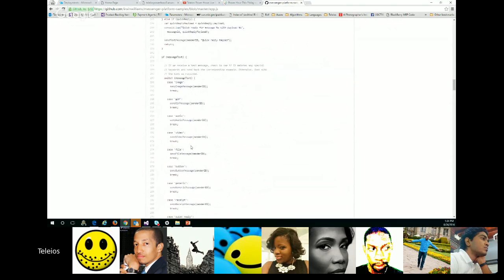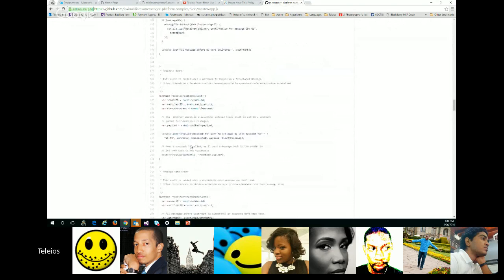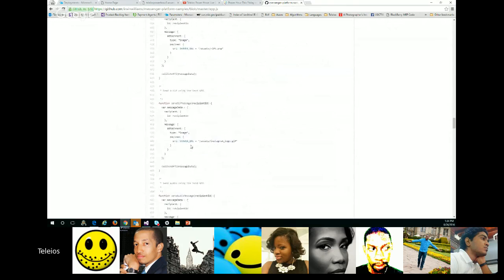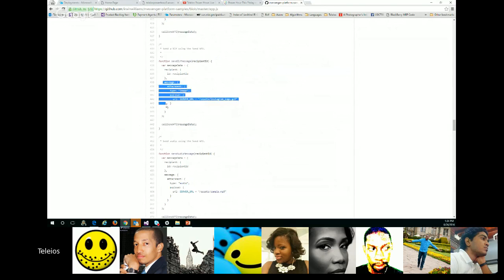So you can take a look. Let me scroll down a bit. Take a look at how this is composed in send GIF message. Similar kind of structure. In doing this, it was quite a bit of copy pasting. Copy, paste, and then reformat.